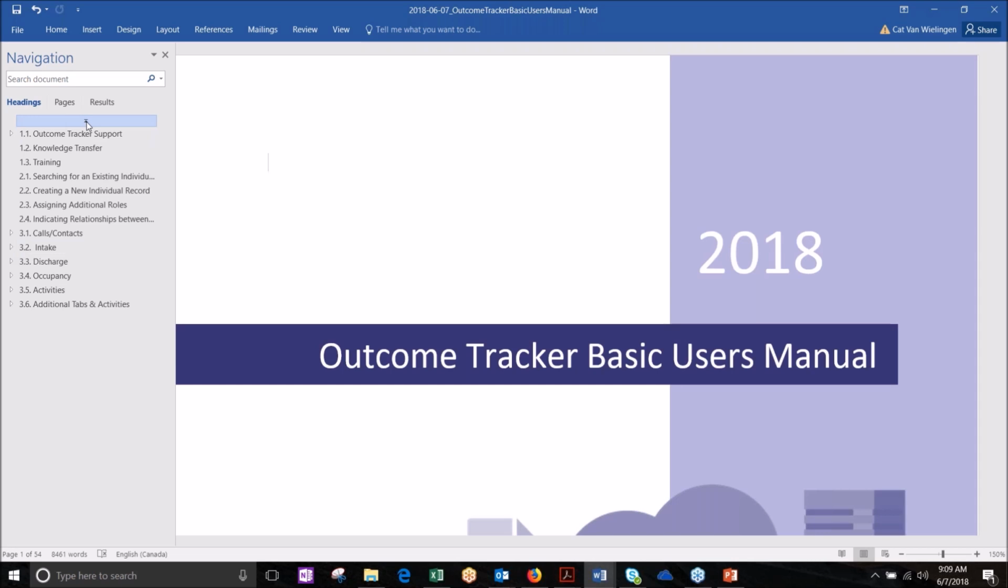This version of the manual is really focused on what we call basic users, and these are staff that typically just use Outcome Tracker for data entry and data review, so managing and reviewing client records, and then maybe some basic reporting on specific clients or their caseload, that type of thing. So that's the focus of this manual. It covers a lot of what we discussed already: Outcome Tracker support and knowledge transfer within your shelter, training opportunities, and then the basics of searching for records, creating new records, managing relationships, and then all of the data entry tools that are used commonly across all shelters.